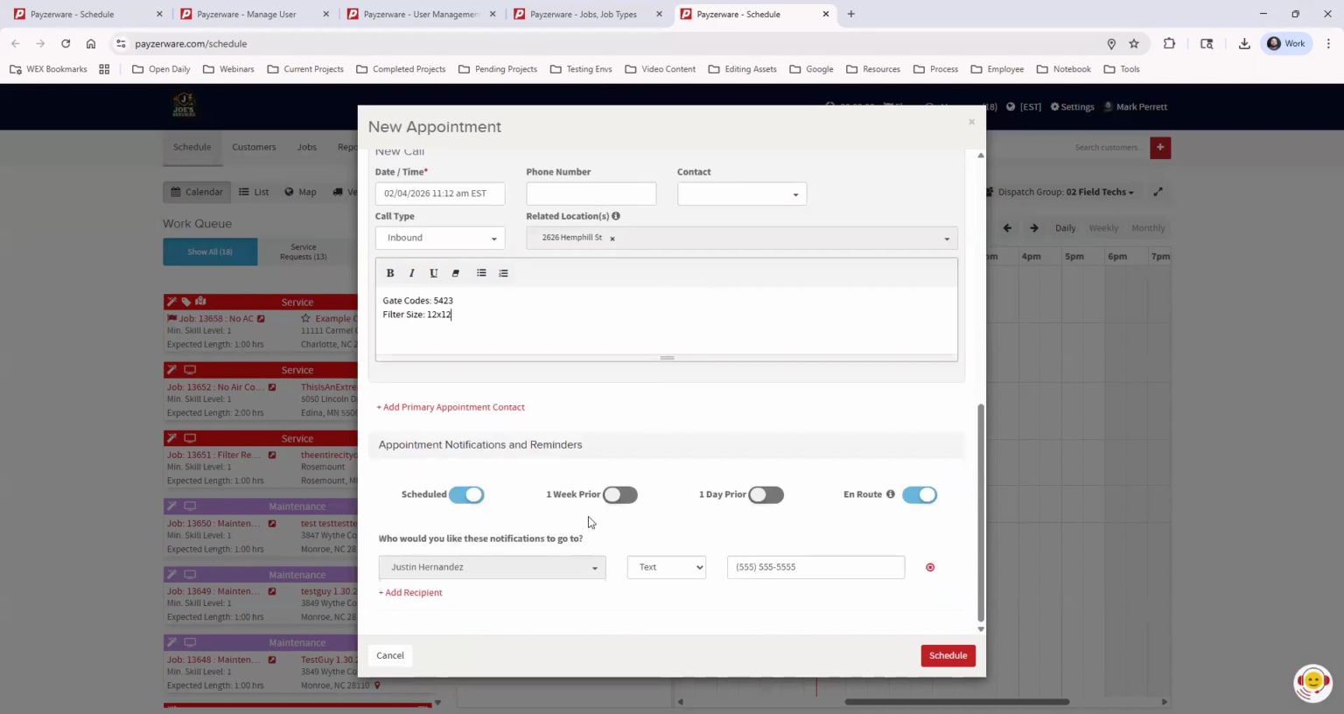The last part of creating the appointment is who do we want to send a confirmation to? When I hit schedule, it's going to send an appointment confirmation message to whoever we select down below here. And right now I have text selected. I can select to send this as an email.